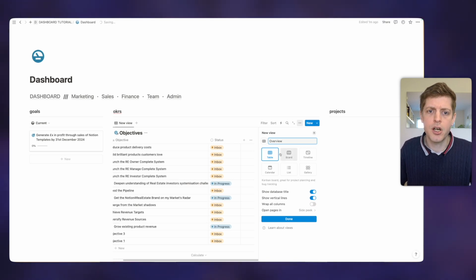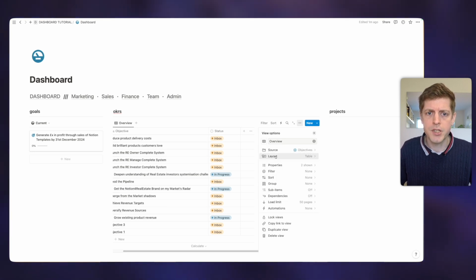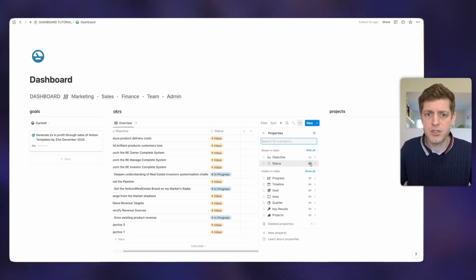And then we can select the type of format that we want for this database. So let's just select table. I don't want to see the database title, so I'm going to deselect that. And then I'm also going to click done. Then we want to select our properties. So within here, within this table, what do I want to see? And the status, well, I only want to see my current ones. So I don't need to know the status because it's only going to be the current ones that I look at.